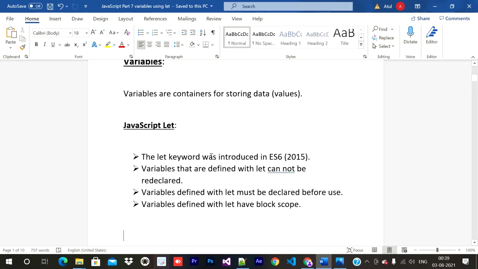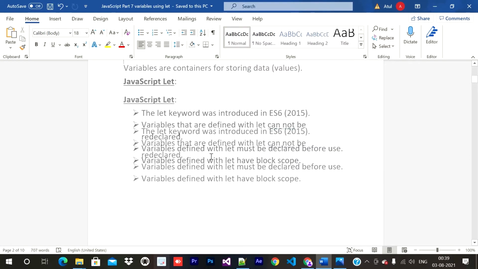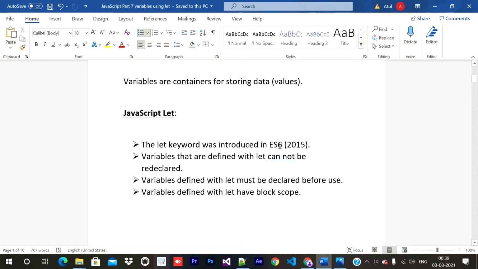Now let's discuss JavaScript let. The let keyword was introduced in ES6, ECMAScript 6, which came in 2015. As you know guys, JavaScript implements ECMAScript. Whatever variable or concept we use is written in ECMAScript, and JavaScript implements it. In 1994-95 JavaScript came, and till then only the var keyword was there. After that, let came.